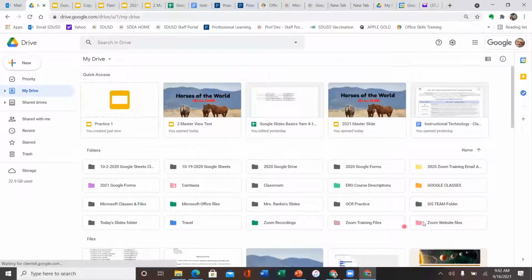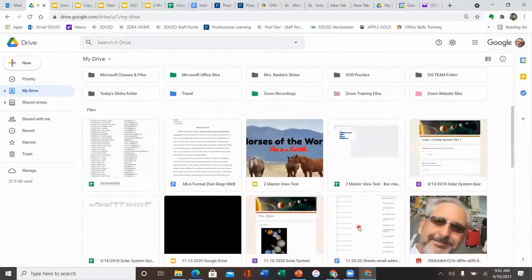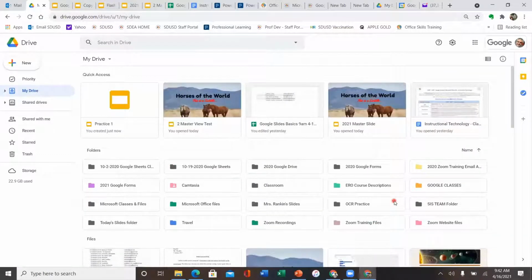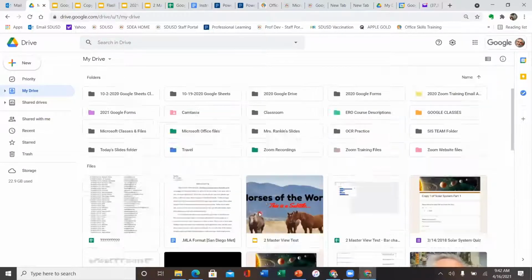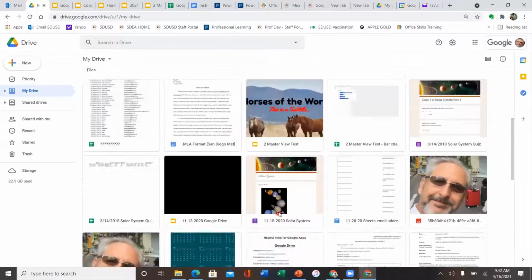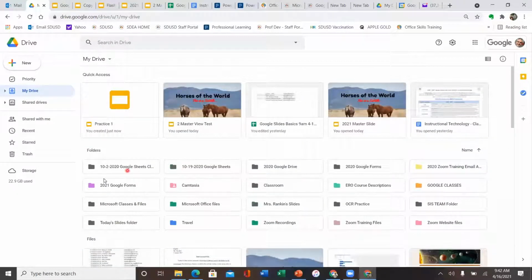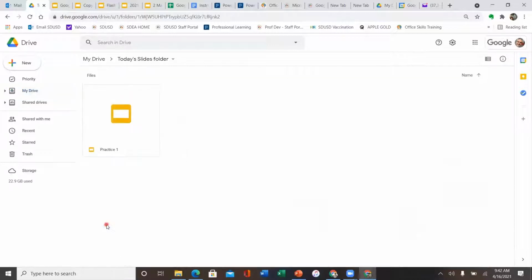We can create our folders and everything and have all of our files there, just a better way to organize things. So just like here, we have quick access. We have all the different files listed down here that I've been working on. I also have all of these folders. Well, this is pretty slick, and I'm just going to double click on our today's slides folder, go back to it. Here's where our practice one was.